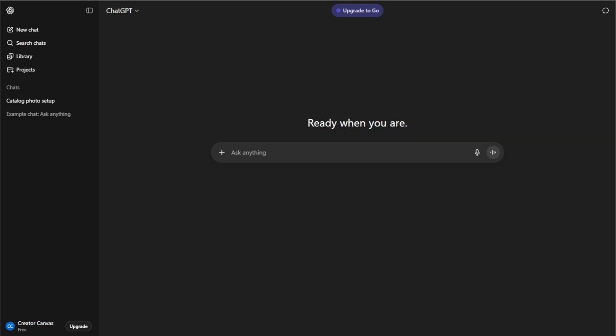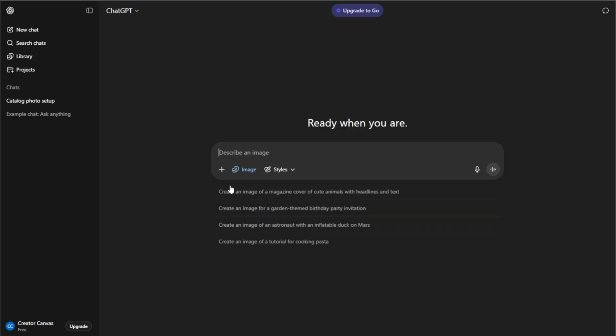To start, open your browser, then go to ChatGPT. Then sign in with your free account or create one if you don't already have one. Now we're going to switch to the image mode. To do this, go to the prompt box, then click the plus icon. Then select Create Image to enable image editing.